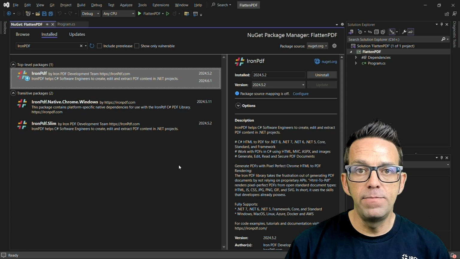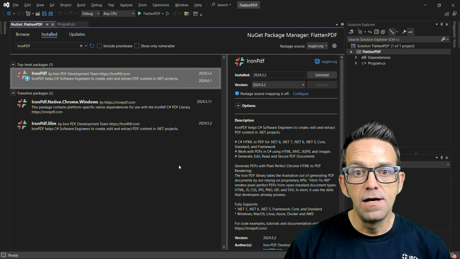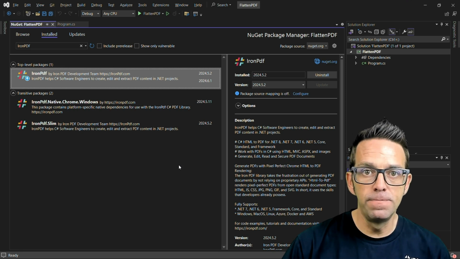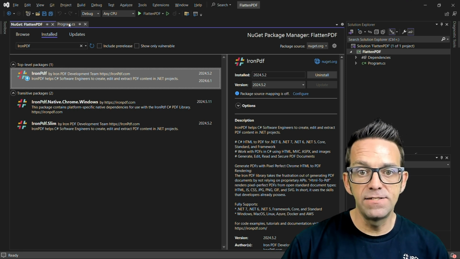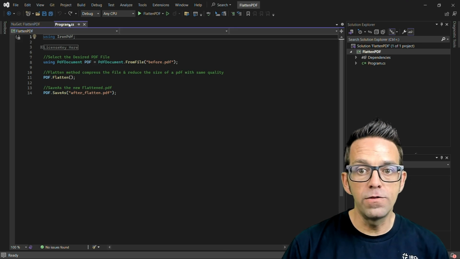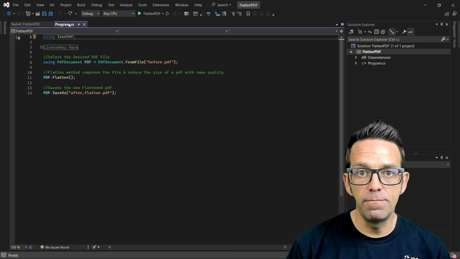Ensure that you have the IronPDF NuGet package installed. I've already done so, but if you'd like to follow along, you can do that using the NuGet package manager. In the program.cs file, I have the code ready to show you. So let's walk through how we can flatten PDFs using IronPDF.